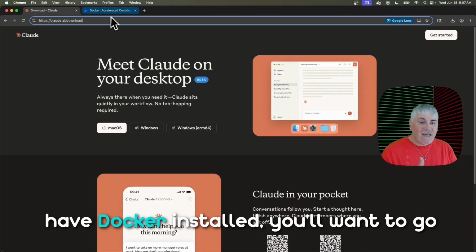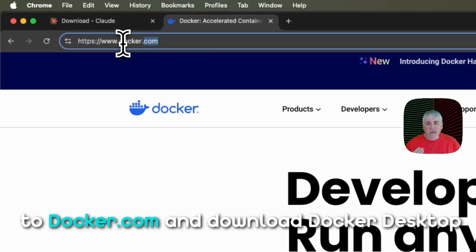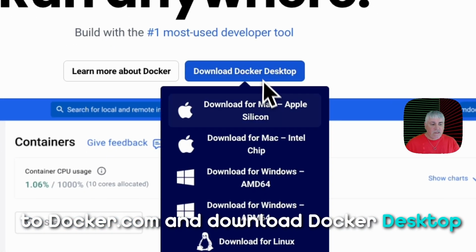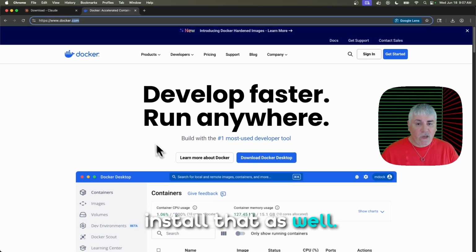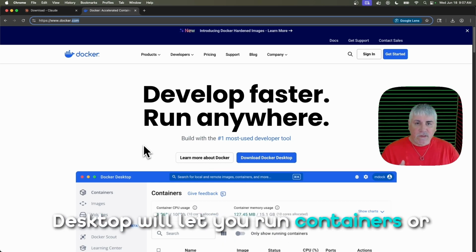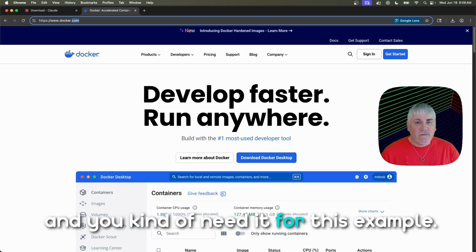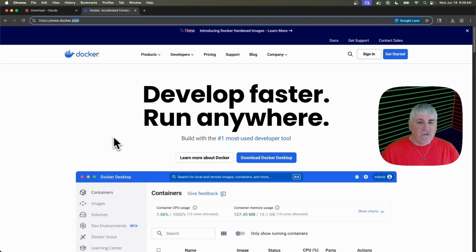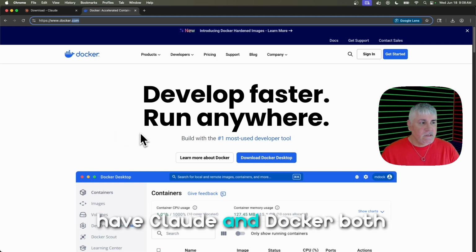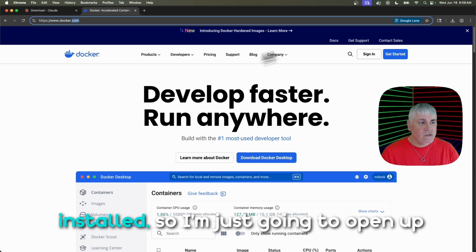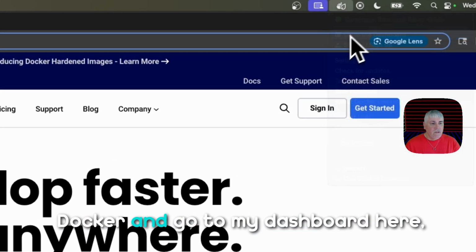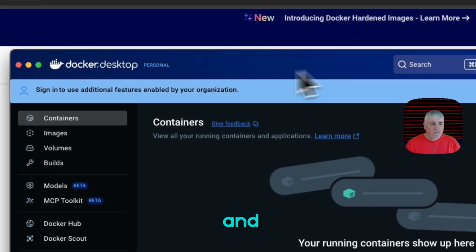If you don't have Docker installed, you'll want to go to docker.com and download Docker Desktop and install that as well. Docker Desktop will let you run containers, or small isolated programs, on your computer, and you kind of need it for this example. So, I have Claude and Docker both installed, so I'm just going to open up Docker and go to my dashboard here.